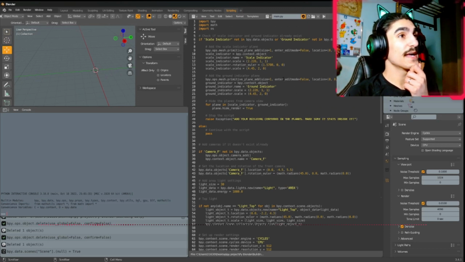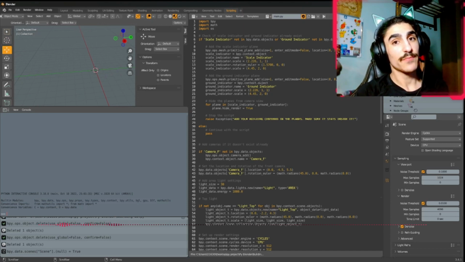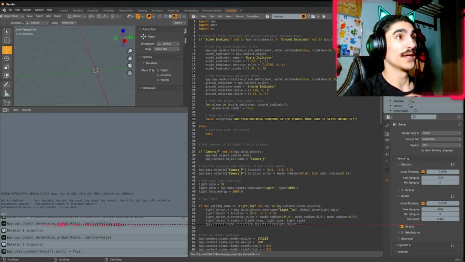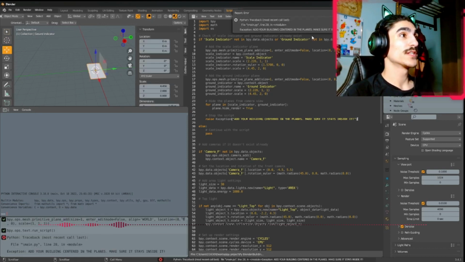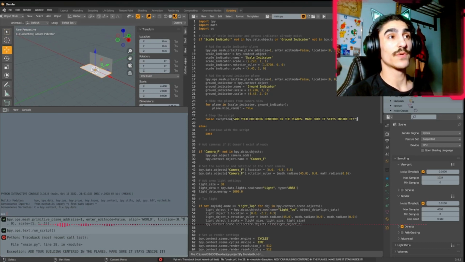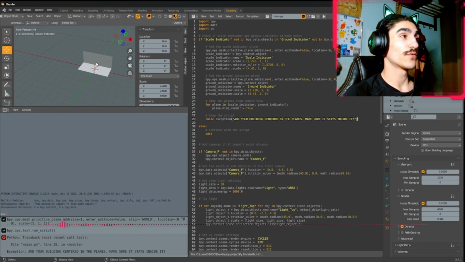Anyway, what's different about this is it's going to give you an indicator because the building needs to be at a certain place and at a certain height. So when I run this script, first of all, it creates these two indicators. One is called the ground indicator and the other one is called the skill indicator. You will have to place your building in the center of this. It cannot exceed the top and cannot exceed the width.